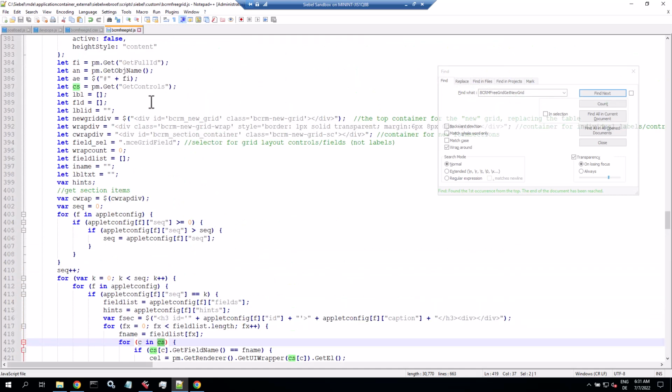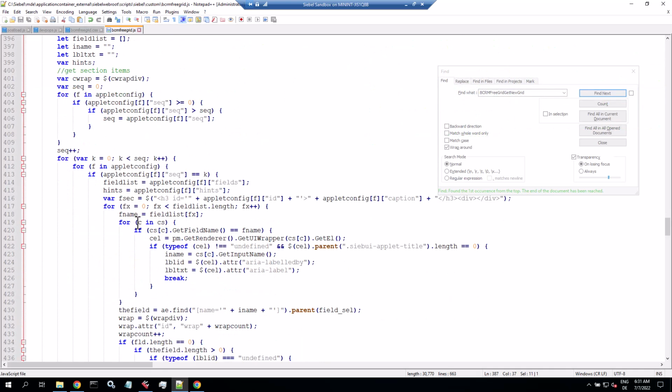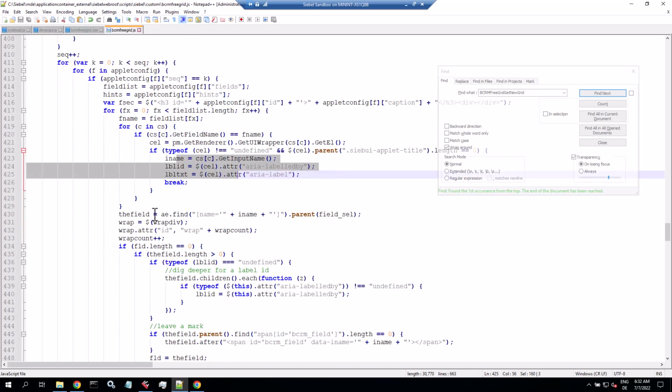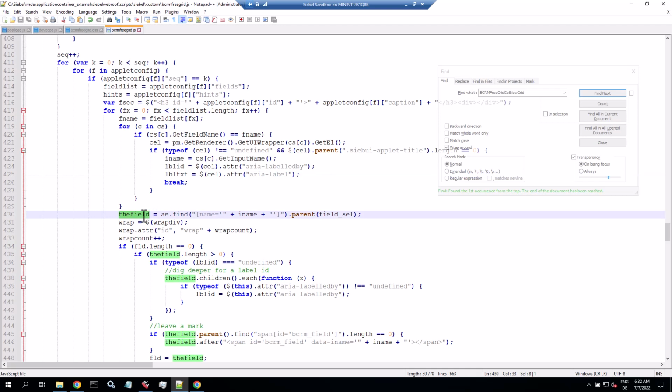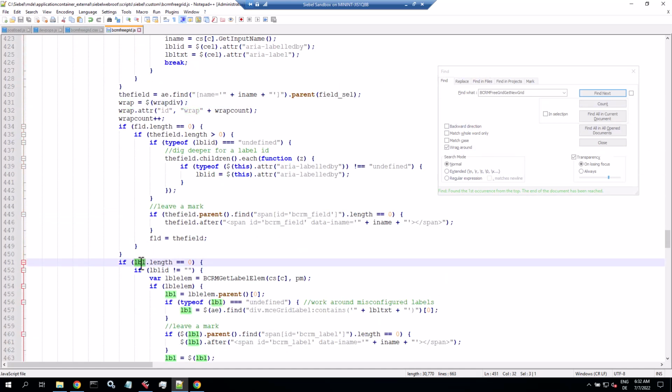Up here somewhere, yes, here it is. We get the controls of the PM, the control set, and then we iterate that control set and look for the control that represents the field, get the control element using the trusty getEl function, and then read information of that control, such as the input name, the label ID and the label text. Then we identify the field proper, the field container where usually the input resides, and we create that wrapper with the field, and we do the same for the label.